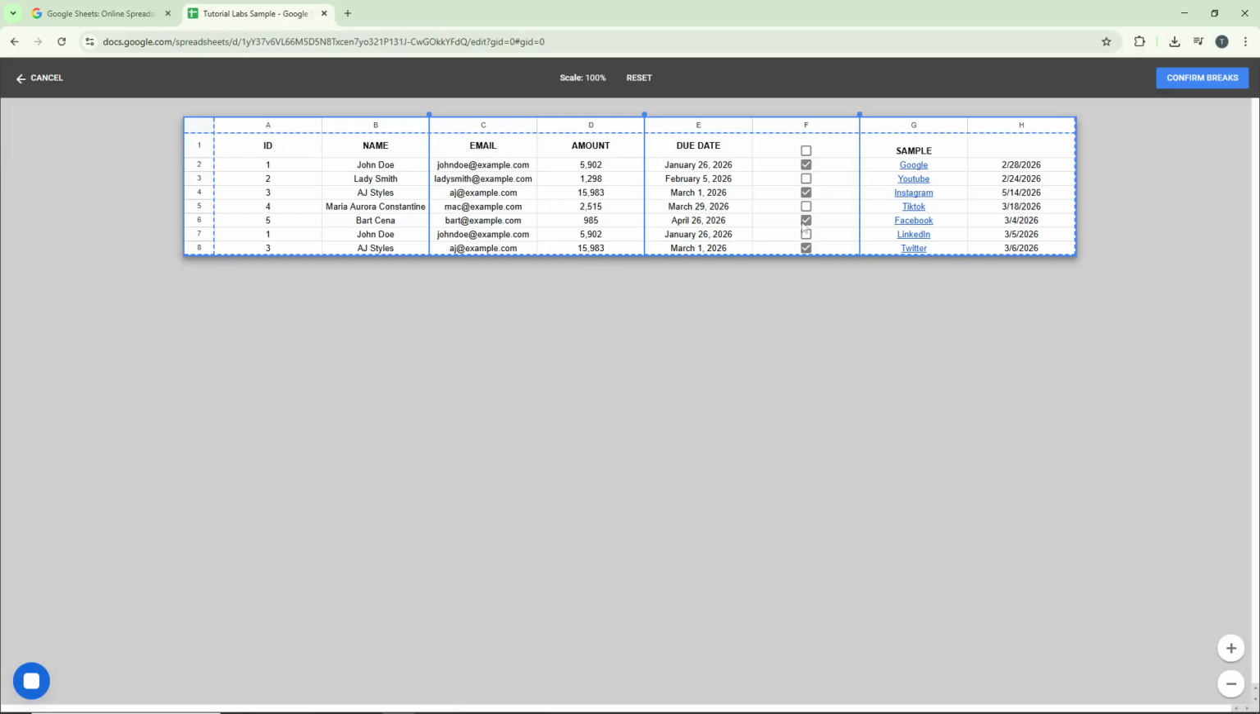Continue dragging and positioning these dashed lines wherever you want page breaks to occur throughout your spreadsheet. Take your time with this step to ensure everything is exactly where you want it. Remember, these breaks determine how your printed document will look, so precision here matters.